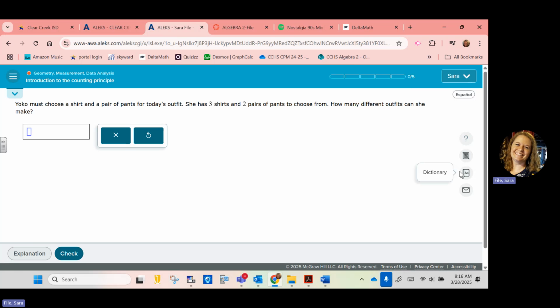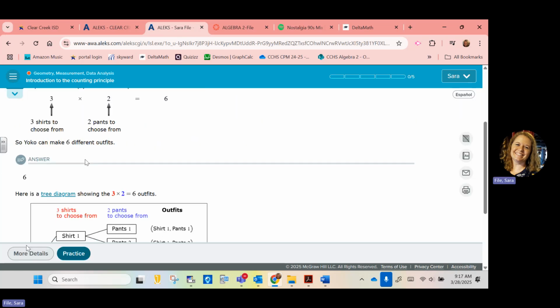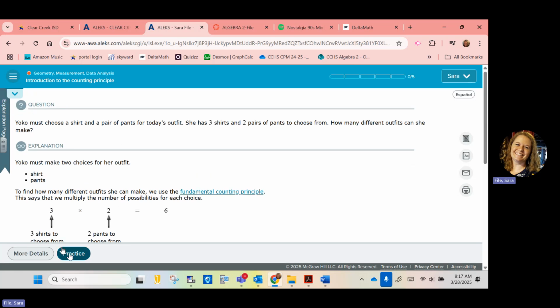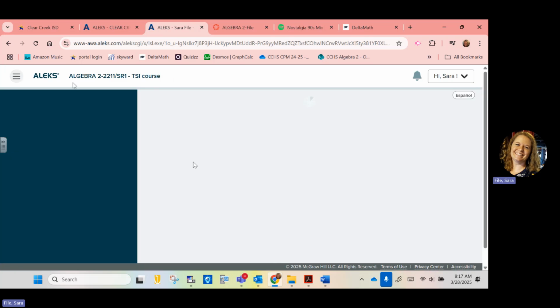There's the dictionary there and tools help. Okay. Does everybody understand how that's going to work? And you just keep working through questions. Now, if you don't know what you're doing, if you want to see an explanation, okay, it will take you back to explanation, and then you can go back to your practice. Okay. And you can always go back home into this chart.